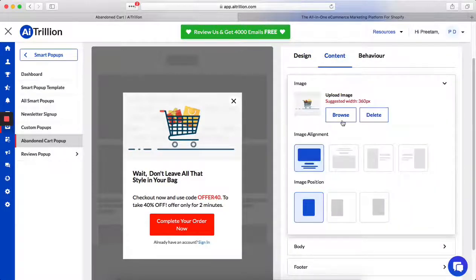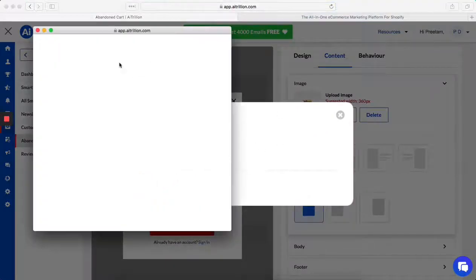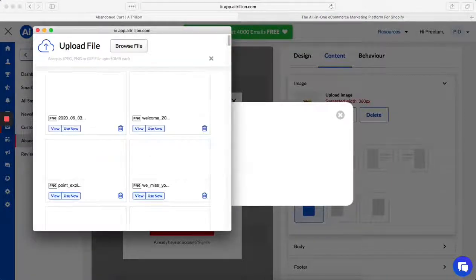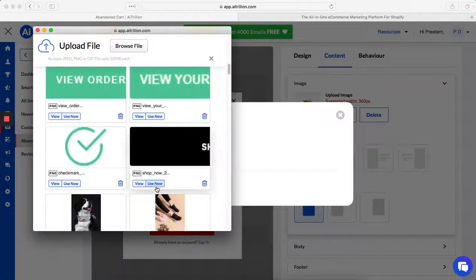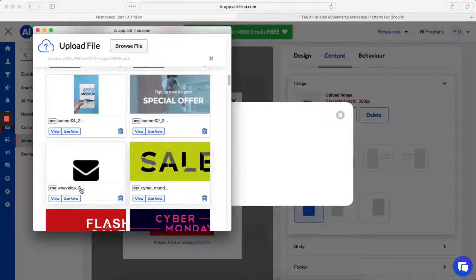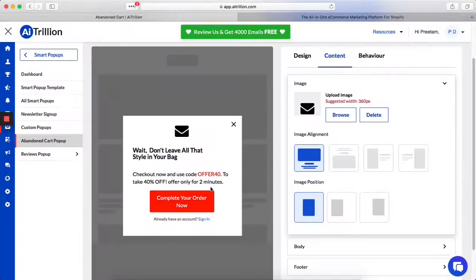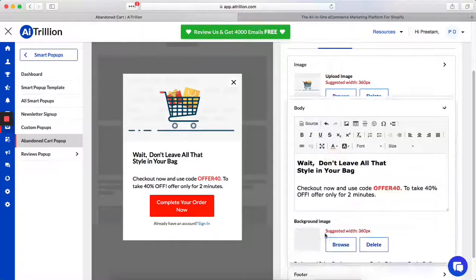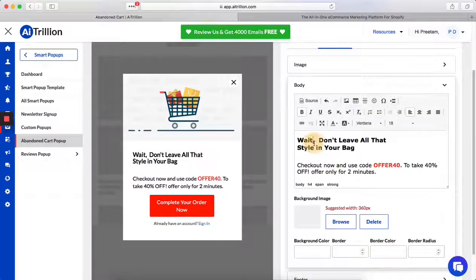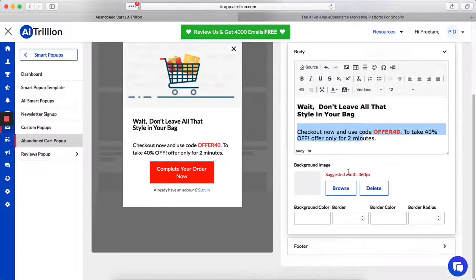So if you don't want to use this image, you can choose a different image, browse for an image from the AiTrillion image browser. So let's say, just for example, I want to use something else, maybe this one. You can choose any image that you like. You can have custom images designed by a designer. Once you've chosen your image, you need to choose the body style and the text. So you can say, wait, don't leave all that style in your bag. You can change this to whatever you like.